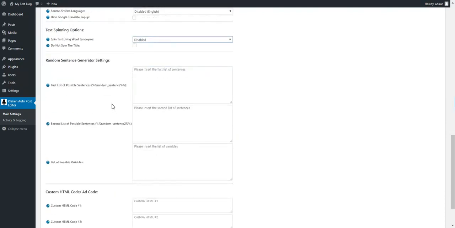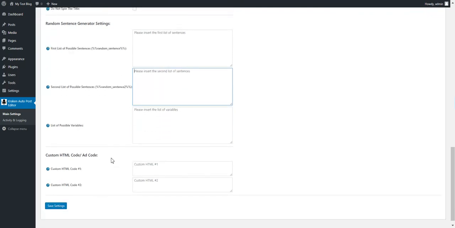Okay. Random sentence generator. Define here a list of sentences, here another list of sentences. And the sentences can have variables in them. You can define the values of variables here. So the variables will be replaced with their values here, and a random sentence will be chosen. You can see more about this in the plugin's documentation.